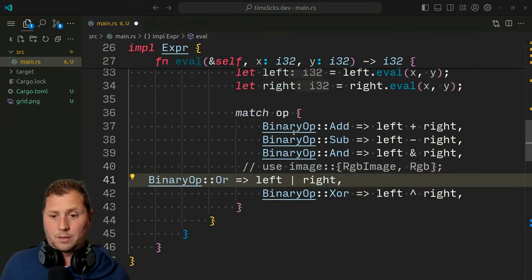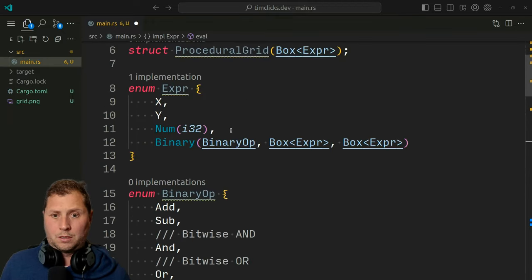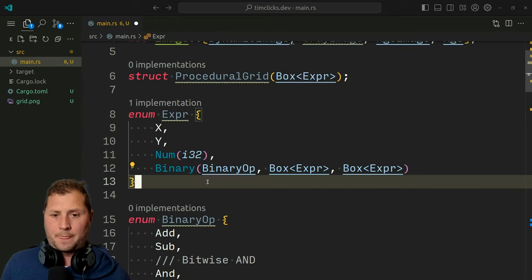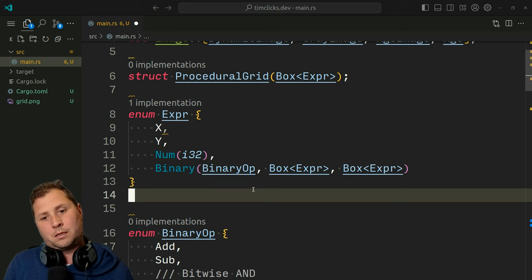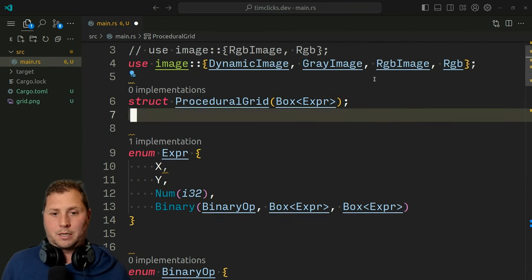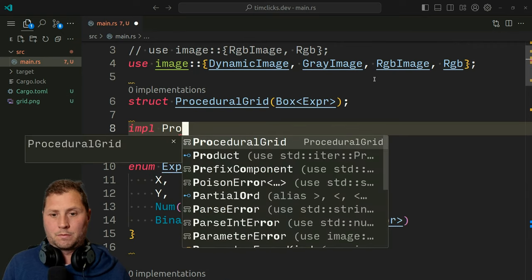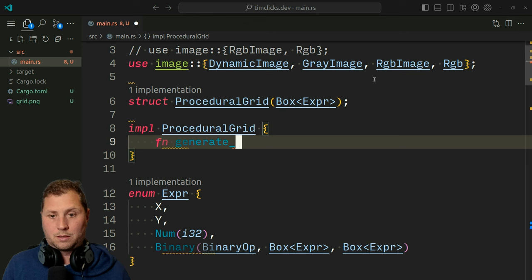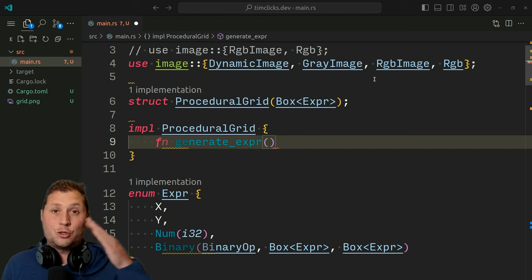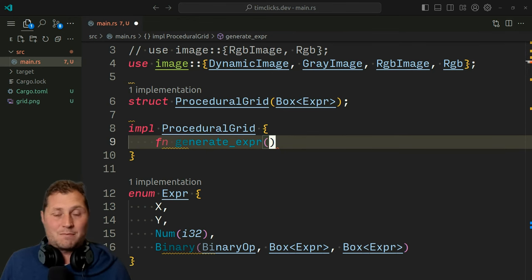What do I want to do? Let's say that I want to create an expression that's random. So what I'll just do here is create a function. Where should I put it? Should I create it as my procedural grid? Generate expression and then let's say that I do not take self as an argument. At this stage, I'm just creating a brand new thing. This will be what is known as a static method.